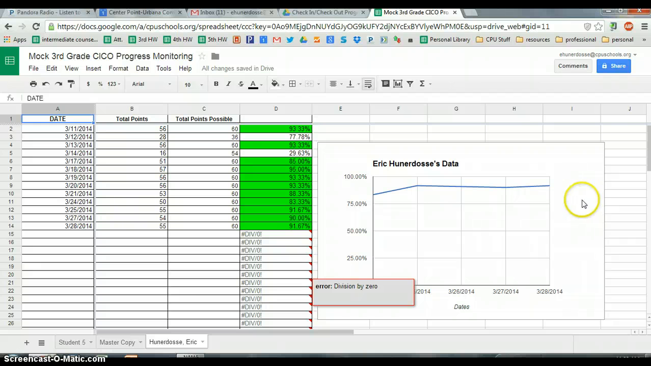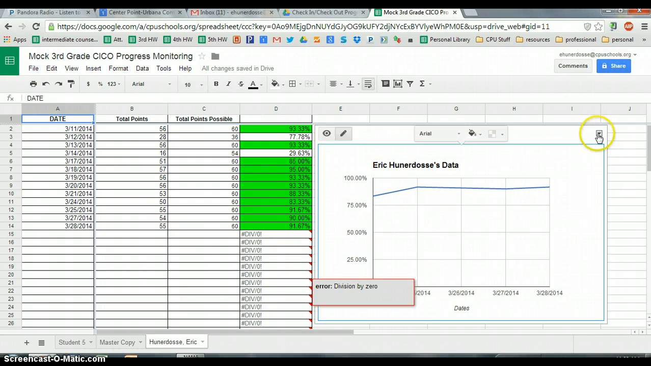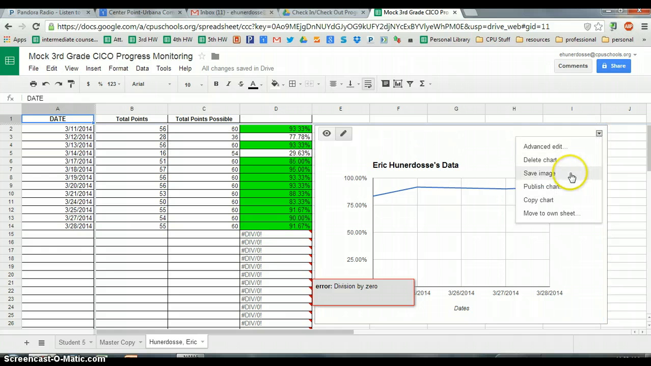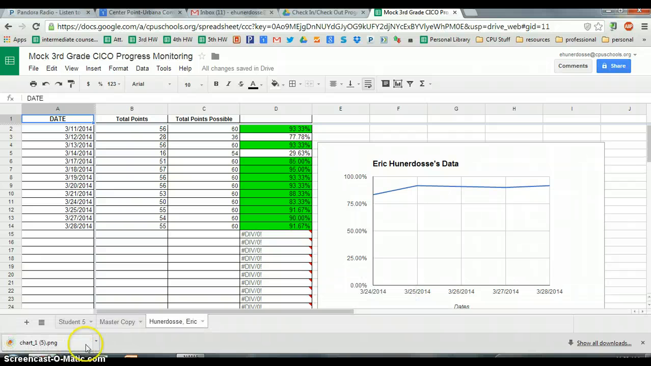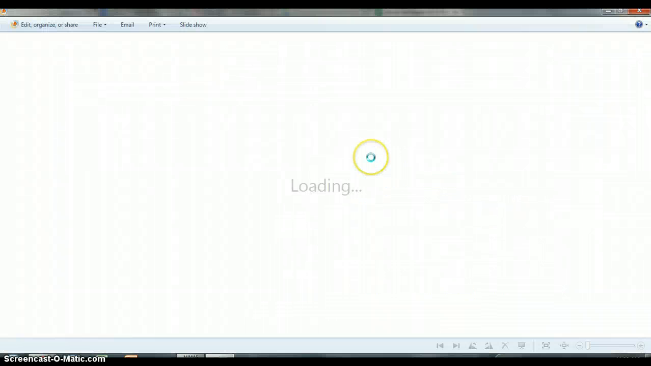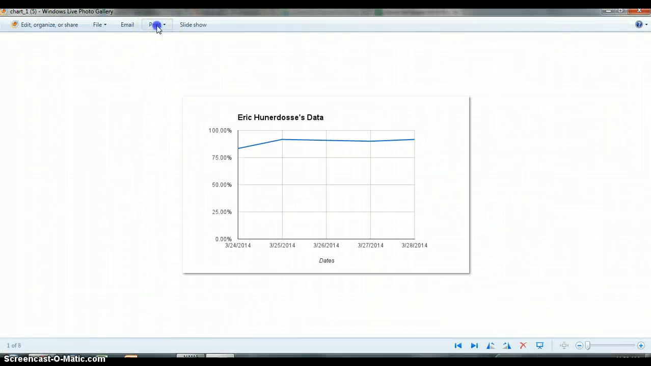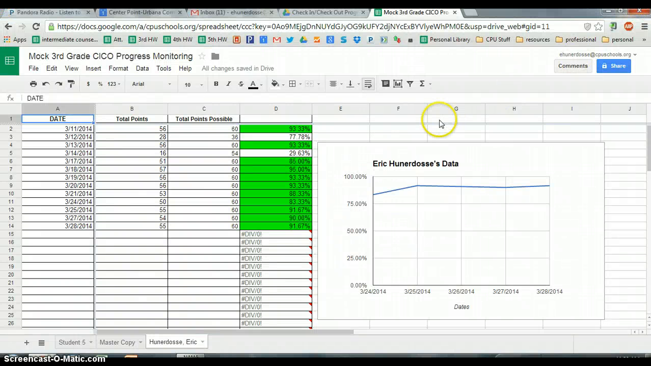And once you've clicked Update, again, you can go back, click on the right-hand side, click the drop-down menu, and click Save Image, and it will download that chart. And it's now done, and we can click Open. And once again, you can print this to whatever printer you would like. And that is how you print both a weekly summary and the total intervention chart.